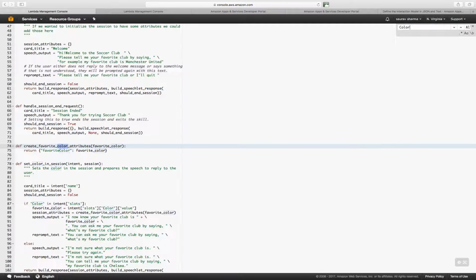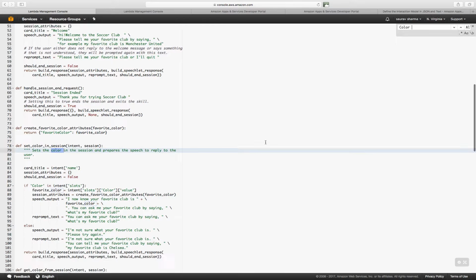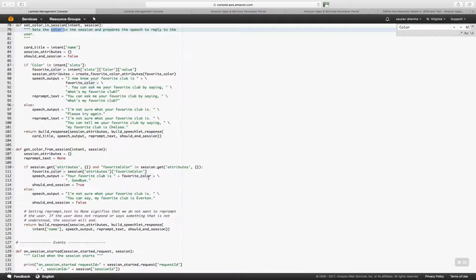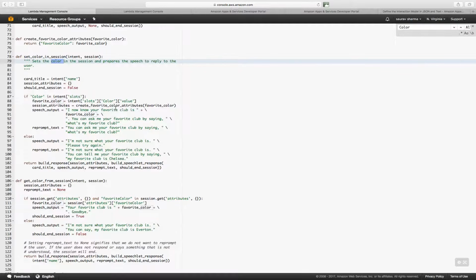Color. Okay, see. It says the color in the session. Right? Now, here. Color. So basically, I think all you need to do is, okay, how about this? Yeah, so you need to change this to club. Okay, only two places.